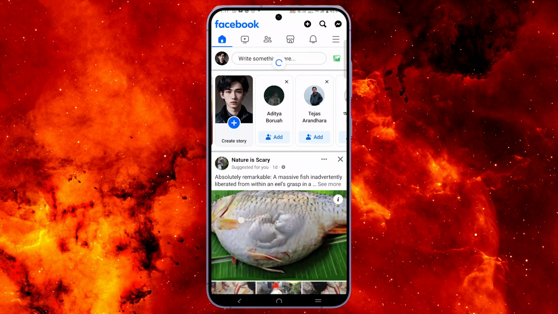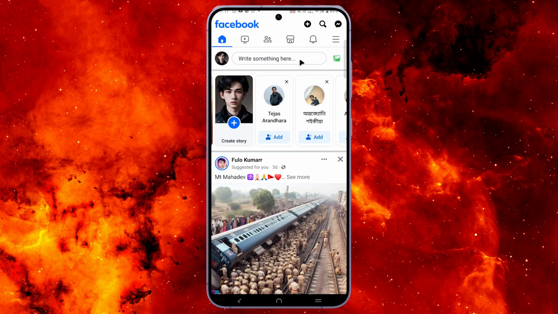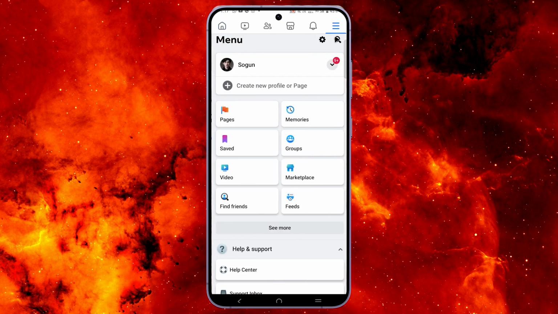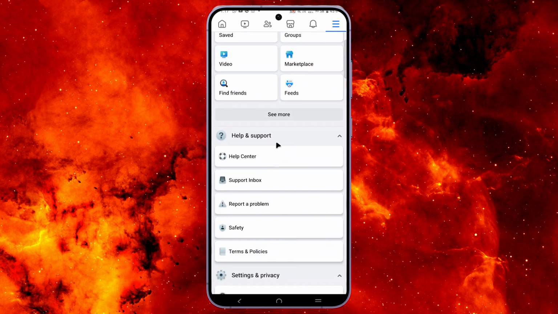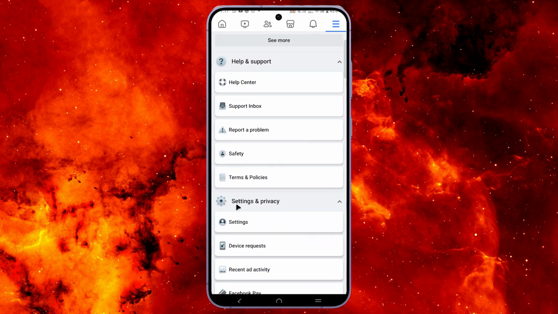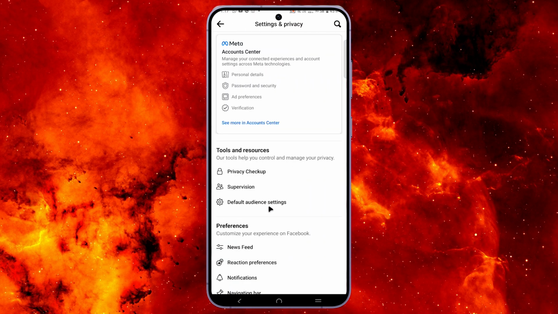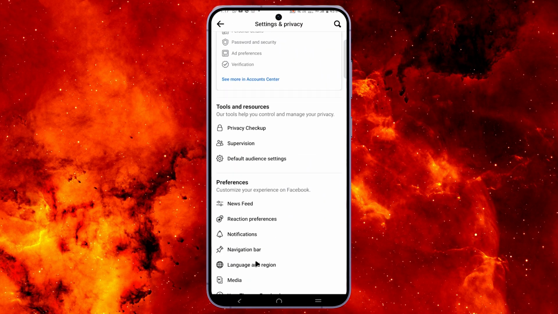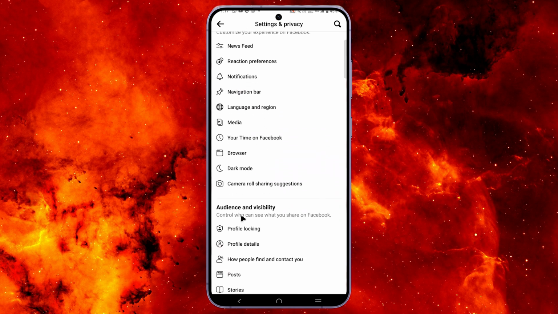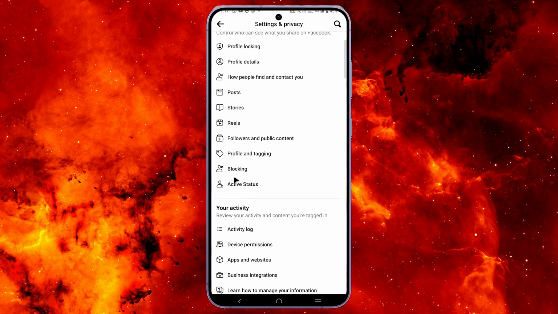First you need to open your Facebook account, and then from the three lines tap here, and we need to find our settings. Then in the settings and privacy, tap the settings option, and from here we will find an option called blocking. This is the option.